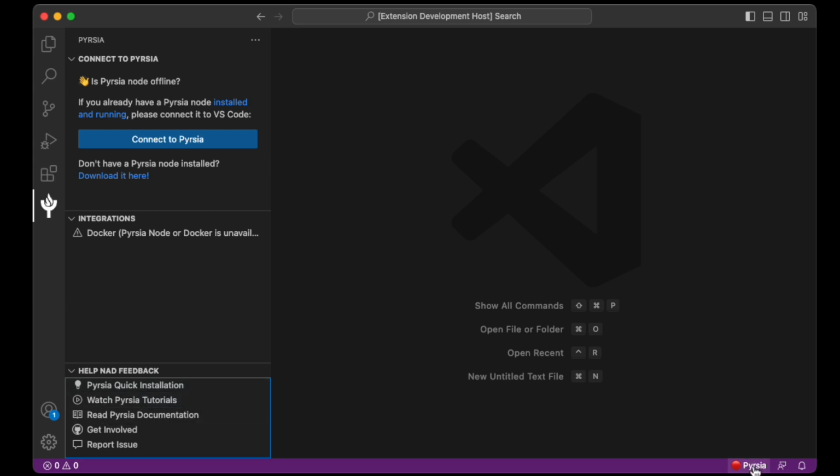The Pyrsia node connection status is shown in the status bar widget. At this point, the connection widget indicates that my Pyrsia extension is not connected to any node. In the next step, I'm going to connect to my local Pyrsia node.